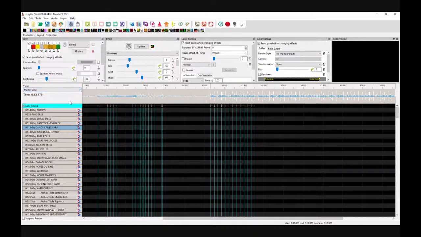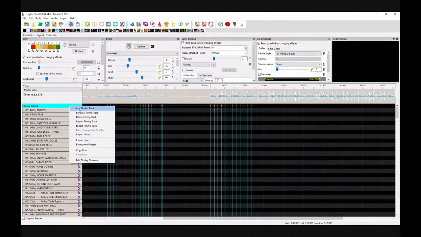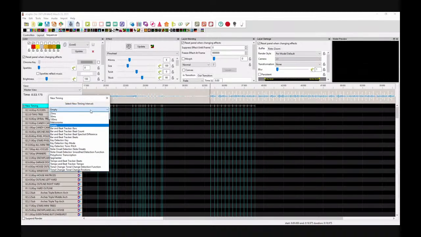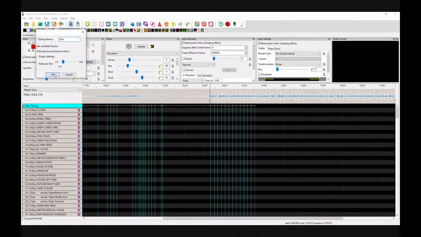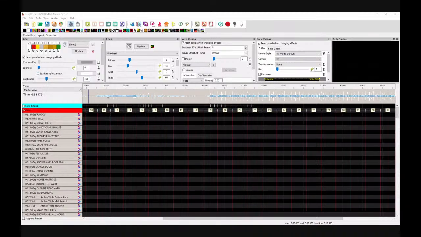Now, this kind of relates back to something I've said previously, creating a my view. If you do a master view, and I'm going to add in another timing track here, I'm going to just do the bar and beat tracker bars. Just call it that. Okay, so now I've got a different timing track that I can look at. Let me rename this one to waveform. Let me add a timing track. We'll just call it structure.